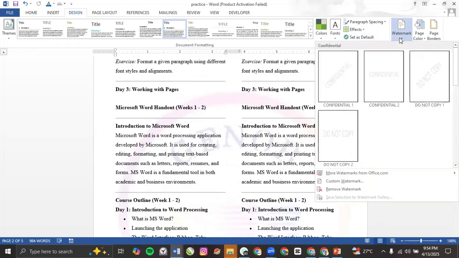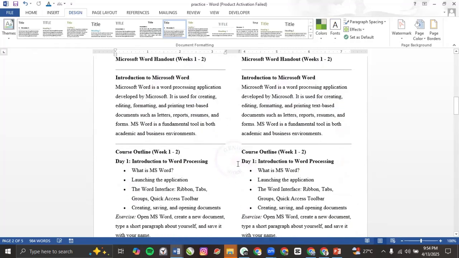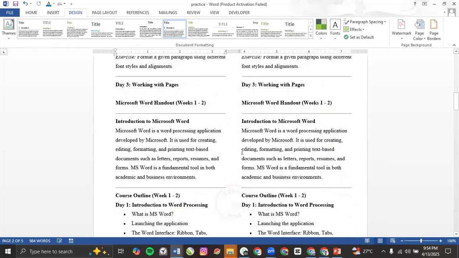Right? So I come back, I say, oh, the watermark is too big, right? I want to reduce it. This is auto, it's on auto. So I can reduce it to 50%. Let's apply it and see. 50%. Can you see that it's very small here? Very tiny. Let me close and you see this 50%, very tiny. If you don't take care, you will not even see it.